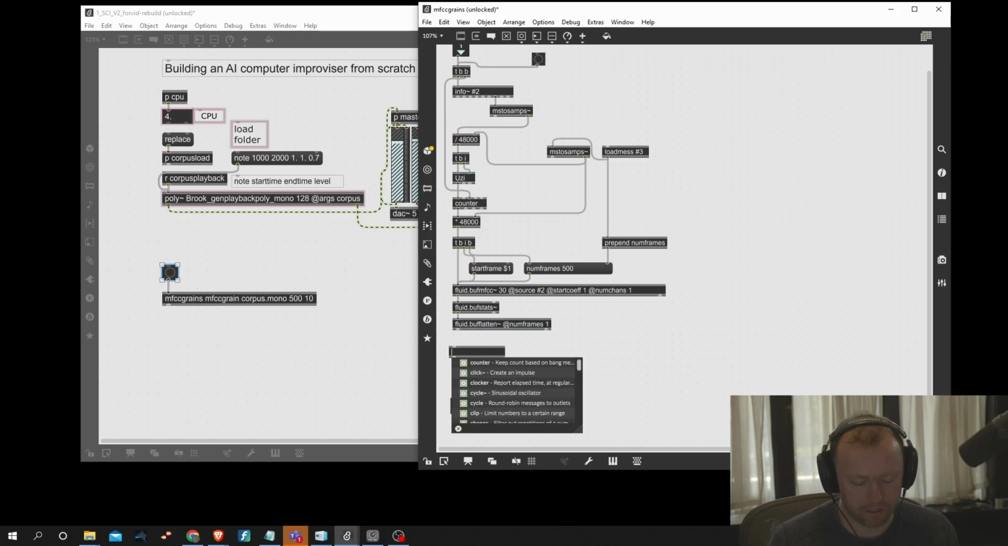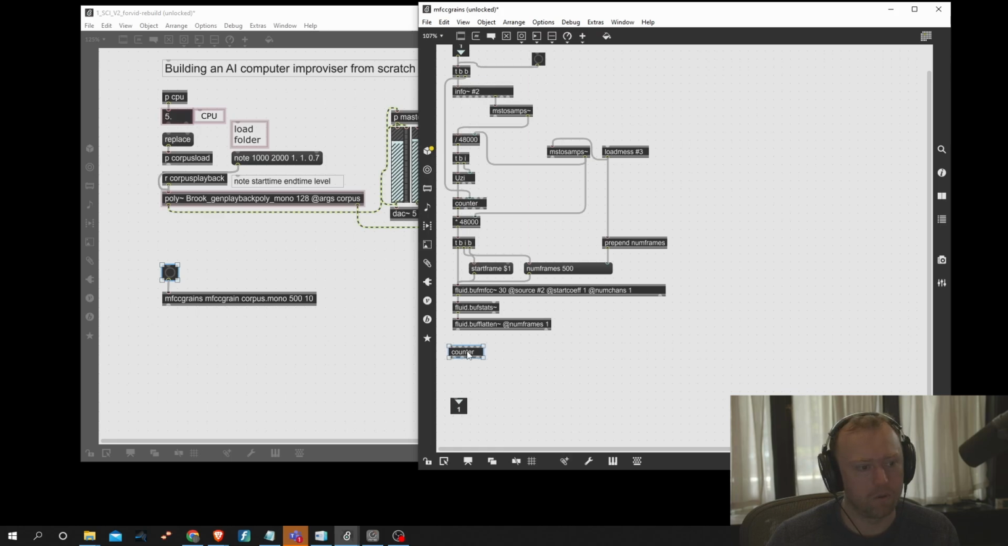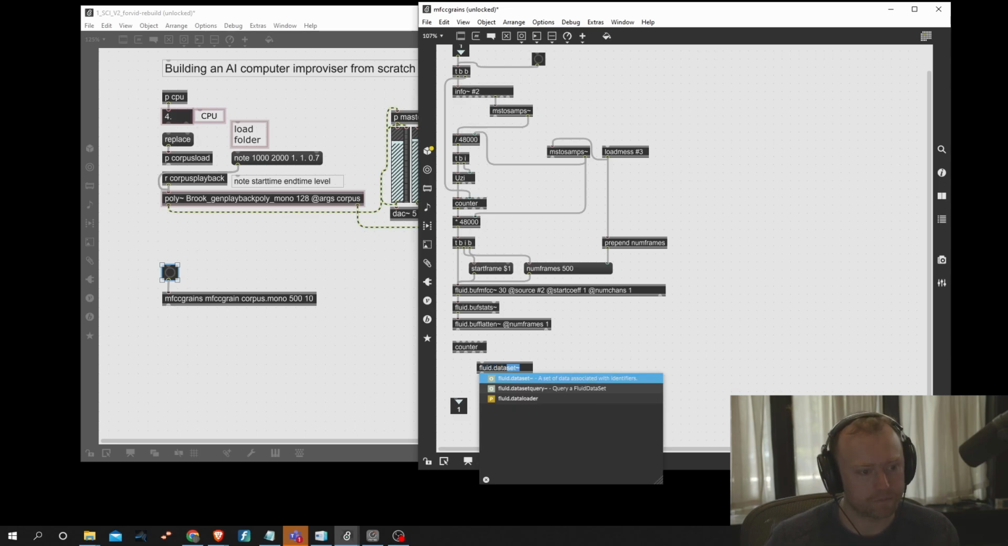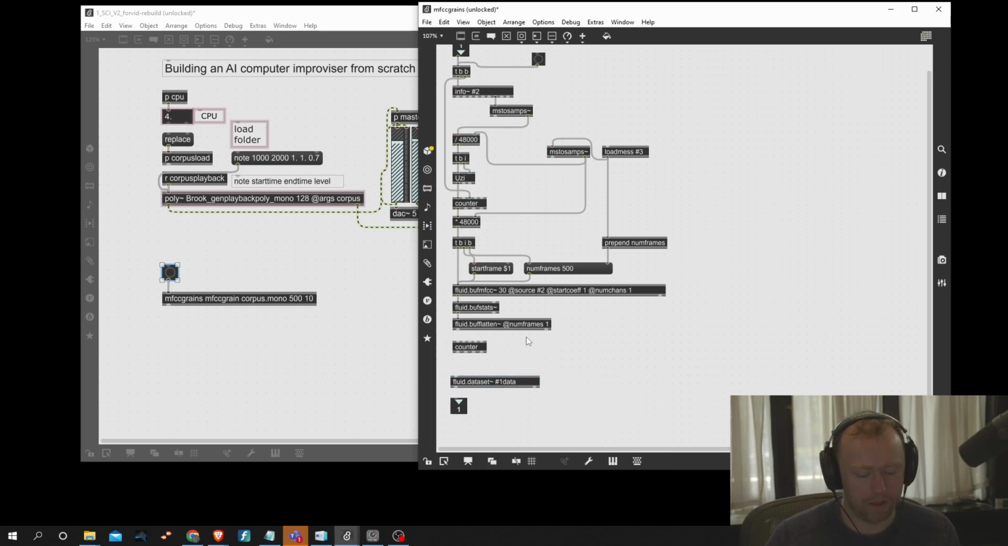So for that, we'll need a counter, and we'll want a data set, so we'll call it fluid.dataset, and it'll be the name of our buffer and then data. And now for each one, we'll want to add point. So I'll add point, and then it will be $1 from the counter, and then we'll need to get the second bit of data, which is the name of the buffer that it's adding the point from. Everything is with buffers in FluCoMa.